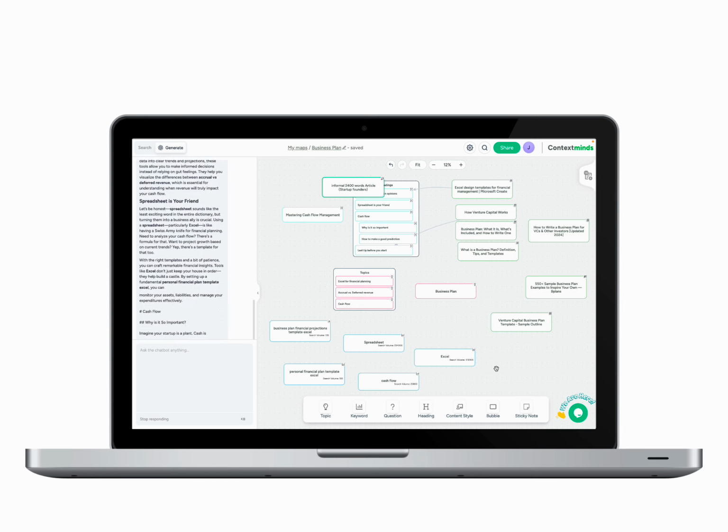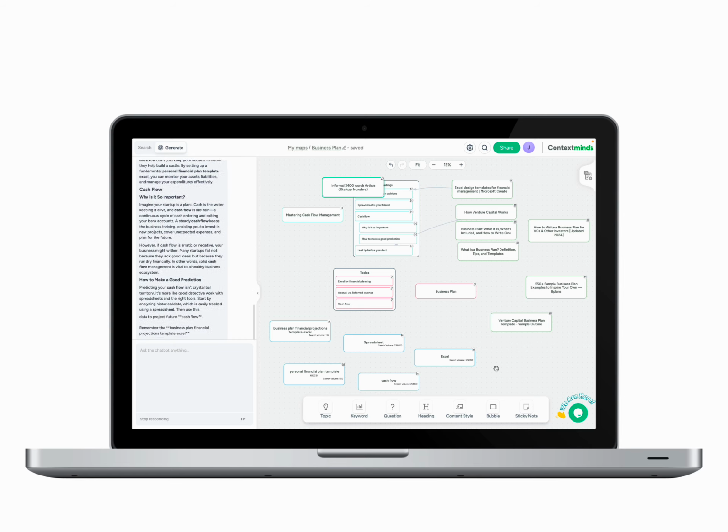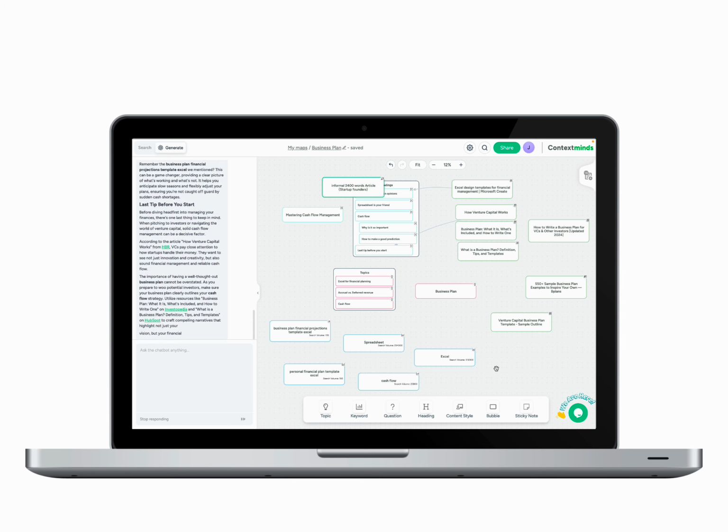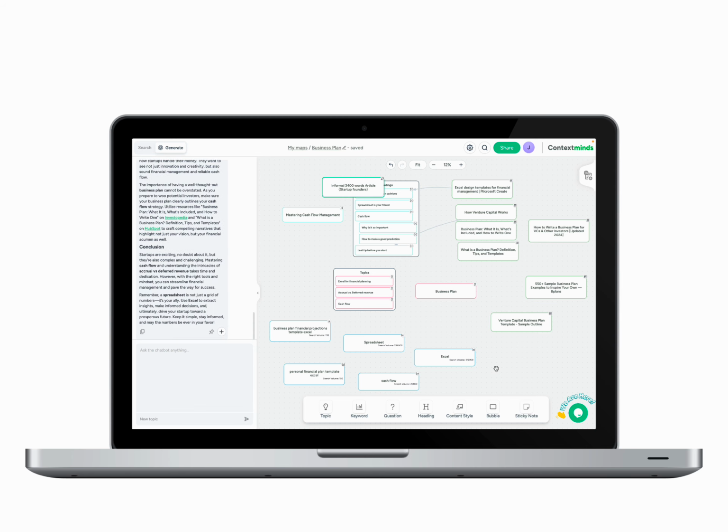Everything on the whiteboard that is a keyword, topic, question, heading, or article will be carefully considered for draft generation. Pro tip: if you only want to generate from certain concepts and exclude others, hold down the Command or Shift key and select the ones you want to generate from.